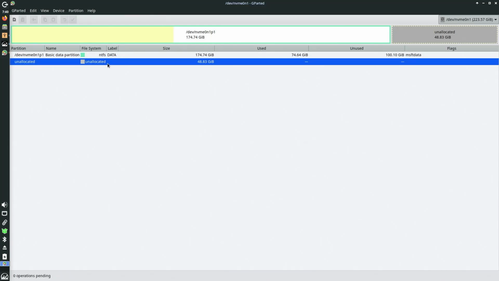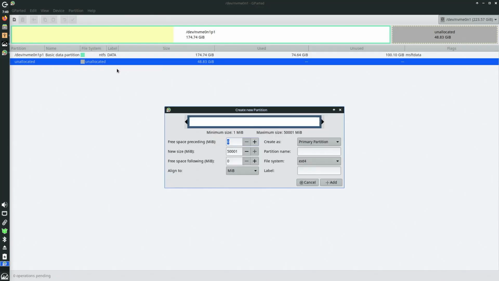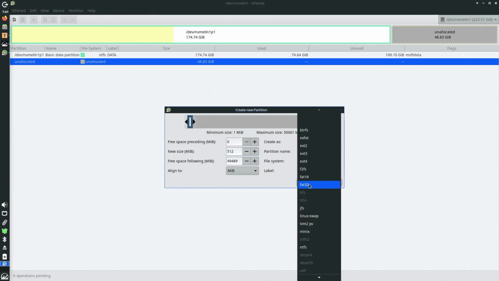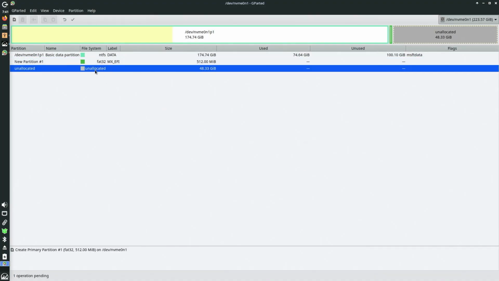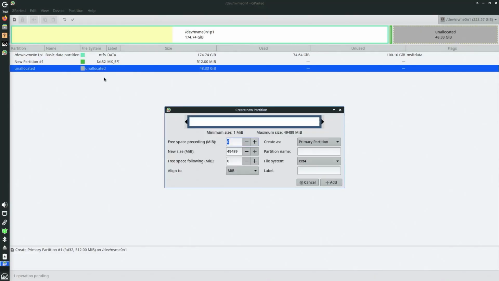And now I'm going to make the partitions. Right click, new. The first partition I'm going to create is the EFI partition for MX Linux. I'll give it a size of 512 megabytes, and the file system will be FAT32. And then I'll label it as MX EFI, and then add. And then going back to the unallocated space, right click, new.